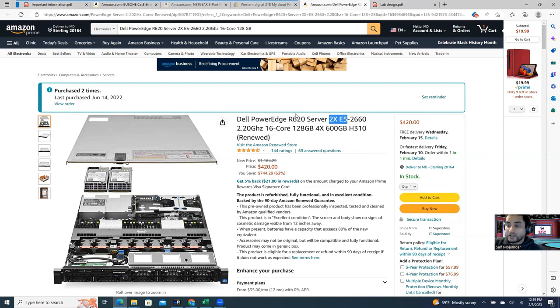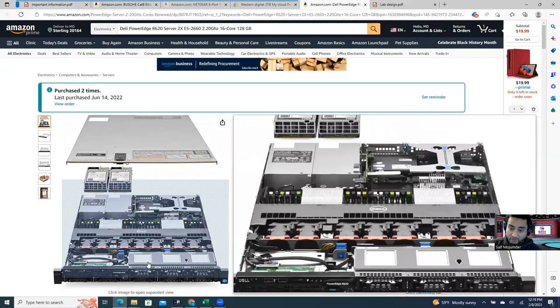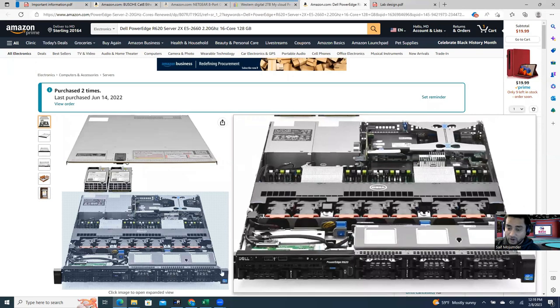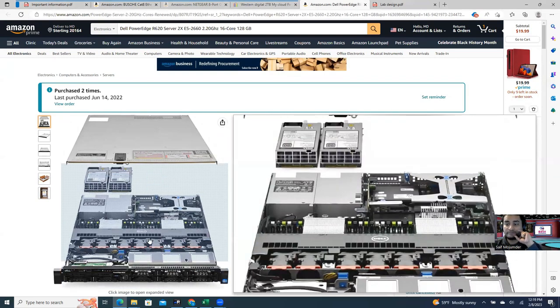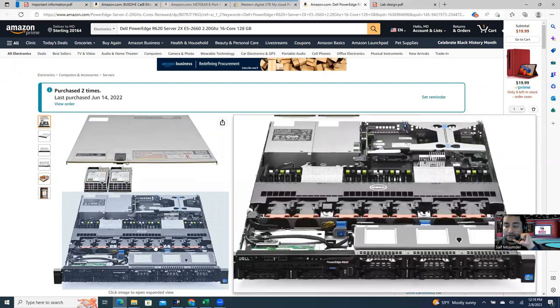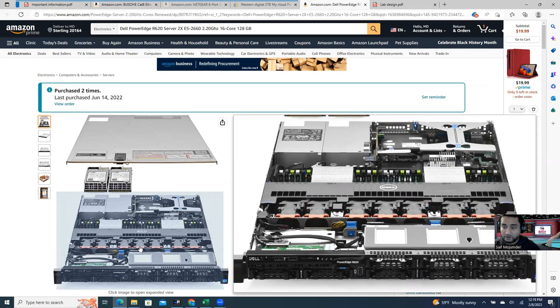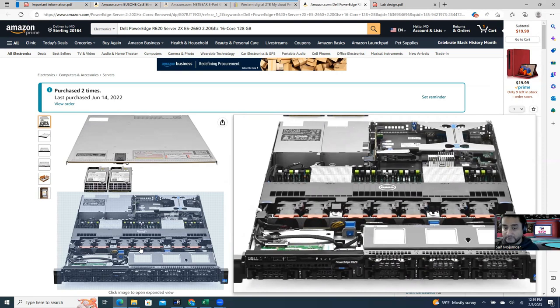A Dell PowerEdge or maybe HP, but I always recommend a 1U. On the rack it should take 1U of space. It's going to be thin and looks like a pizza box. That kind of server you should choose because it takes less space in whatever place you're going to put it in your house, maybe in your living space, maybe in your basement, anywhere.